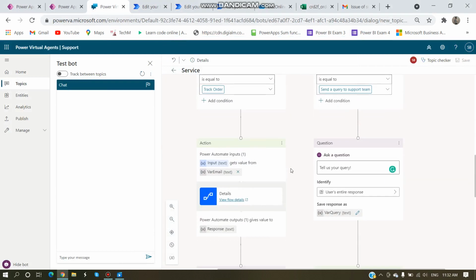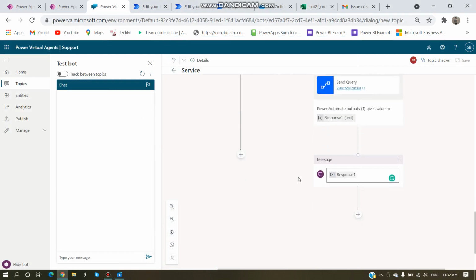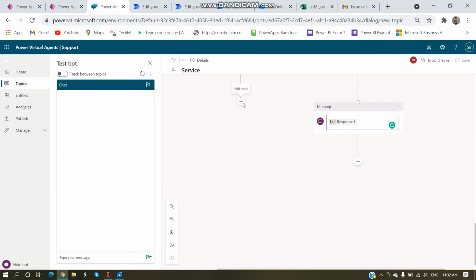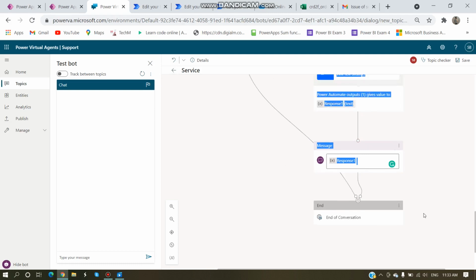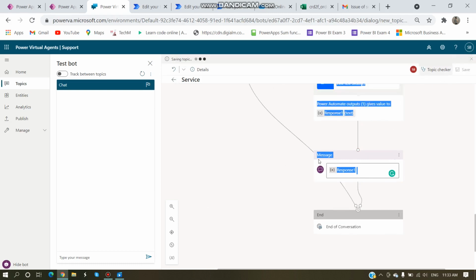So after creating the flow for both the conditions, we need a closure for both the flows. We can select the go to another topic option, and we can also select end the conversation. So I'm going to end the conversation with the survey. I'm going to navigate this to the end conversation. So when we save that and test it, it will end the conversation accordingly.